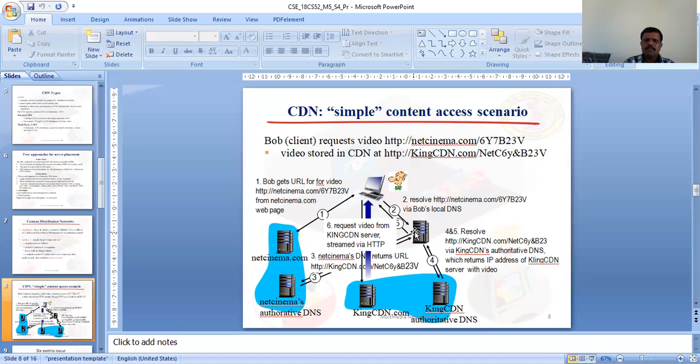Why is it redirected? Because this DNS server will provide the IP address for the host name of netcinema.com. So it is resolved into the netcinema.com videos. Via Bob's local DNS server, your request will be passed on to the local DNS server, and in the third step, the local DNS server directs the request to contact netcinema.